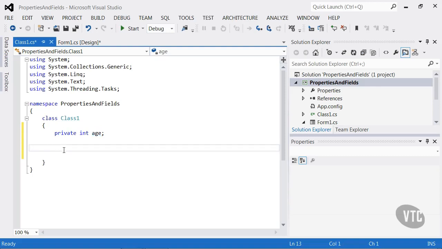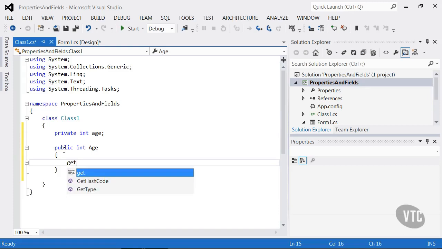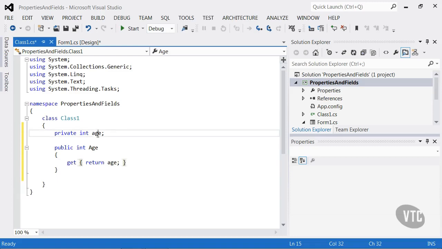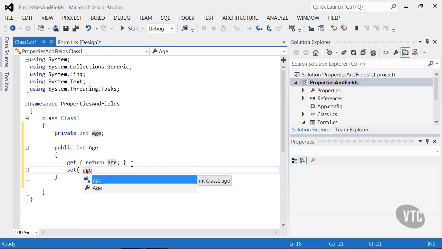To create a property out of this, we would do a public int capital Age, and then we're going to do our get and set. To do a property, we do a get, and we return age. Whatever value is currently set in the object is what's going to get returned back to the user. Then we're going to do a set. On this one, this gets a little interesting. We're going to set the private field up there, lowercase age, equal to value.